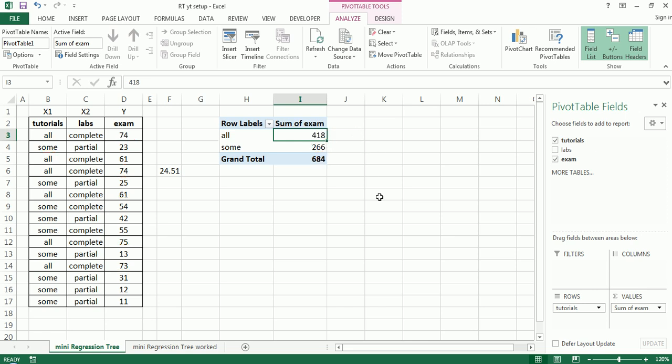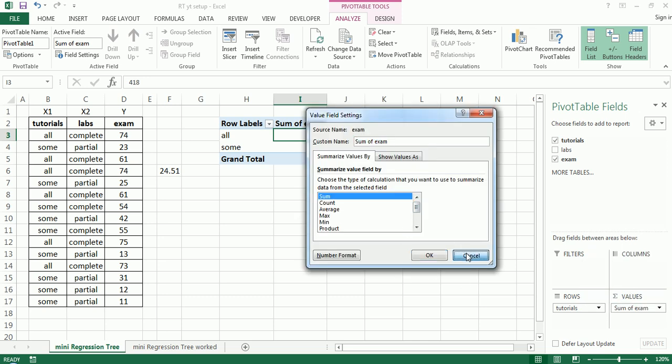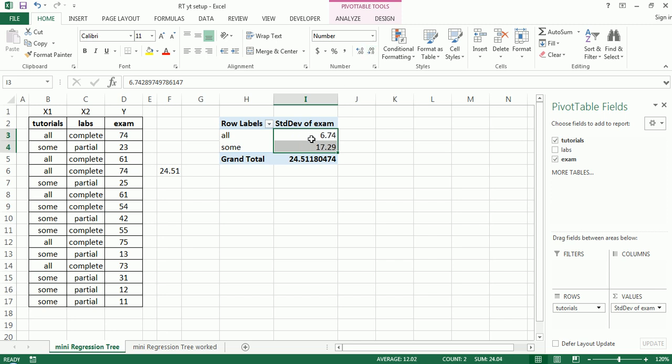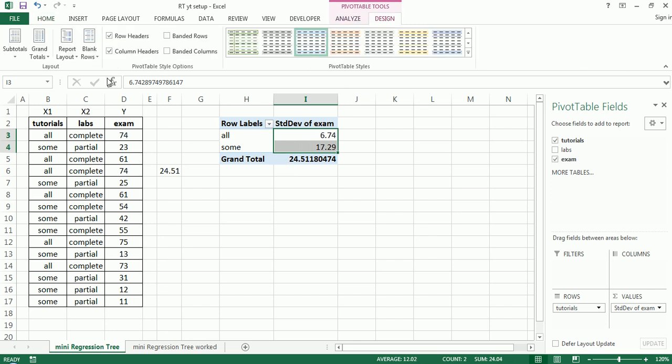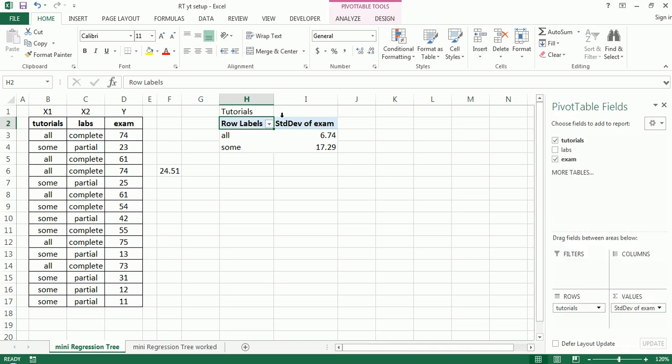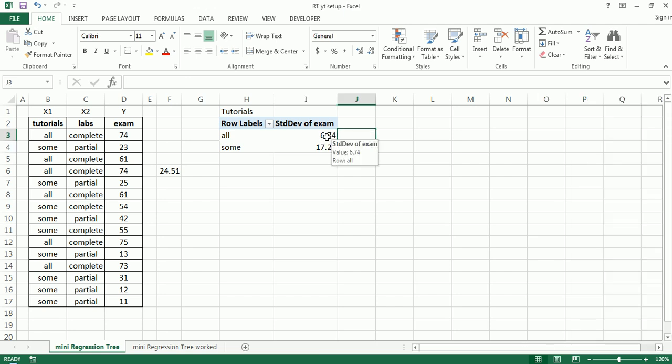So I'm not directly interested in that, but I can change that sum to another calculation by going to the drop-down, value field settings, scroll down, and I see I have standard deviation here. Click OK, and we have the standard deviations. I can reduce these a lot. In fact, we don't want the grand total either, so we can go to design, grand totals, just turn them off. Okay, so this was for tutorials. These are the resulting standard deviations for the split based on tutorials.